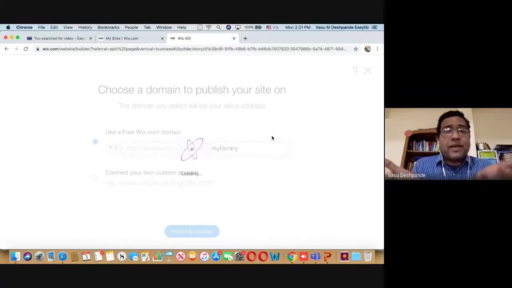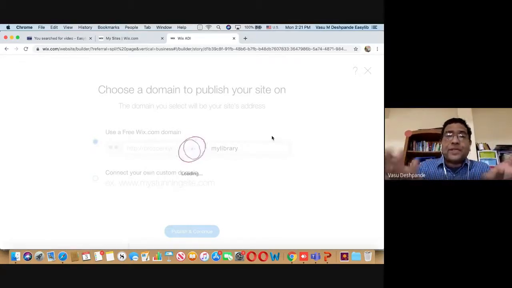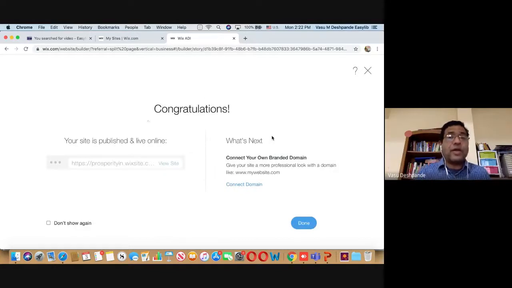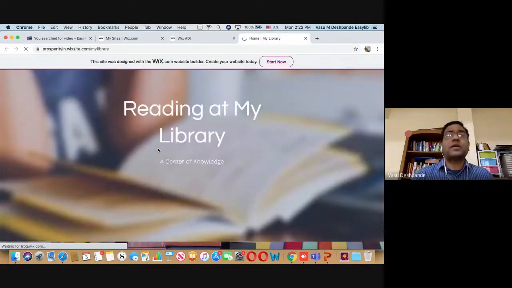Why I'm telling all this is that, as a library, Easylib is one of the service providers. Easylib may not be everything for the library. It does quite a bit of things, I'll show you. But at the same time, we are trying to help you use the best of WordPress, Wix, and then combine it with Easylib. That's when you get a real powerful website for your library. So now I click on this Wix library. This is my library. This is created.